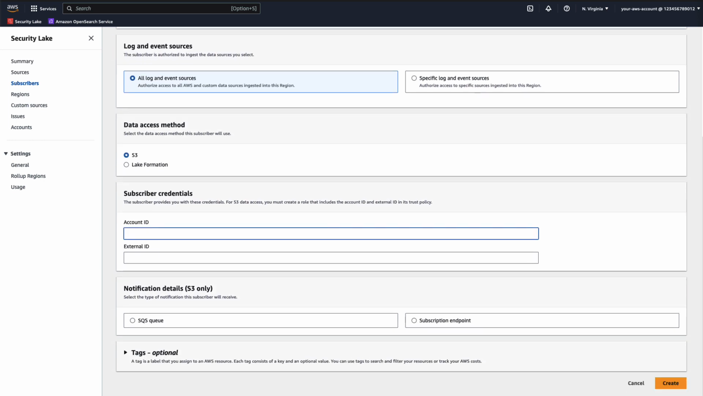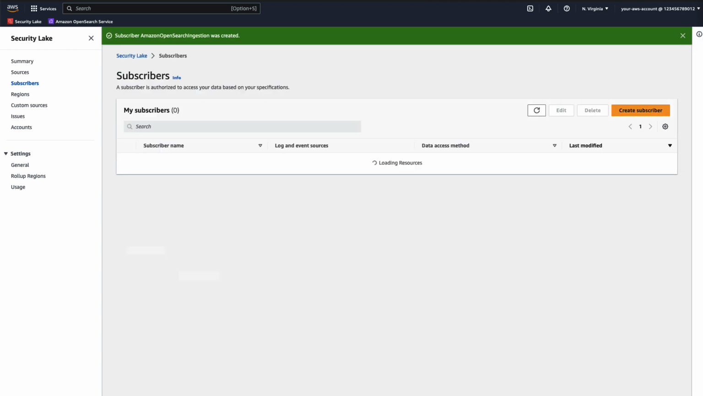For the subscriber credentials, add the AWS account ID of the AWS account where you intend to create the pipeline. And for the external ID, specify a value for identification that meets your requirements. I will use OpenSearch Ingestion followed by the account ID. For notification details, choose SQS Queue and then select Create. This will place an SQS message in the queue with details of any unprocessed S3 objects, allowing OpenSearch Ingestion to be notified and process new logs and events.